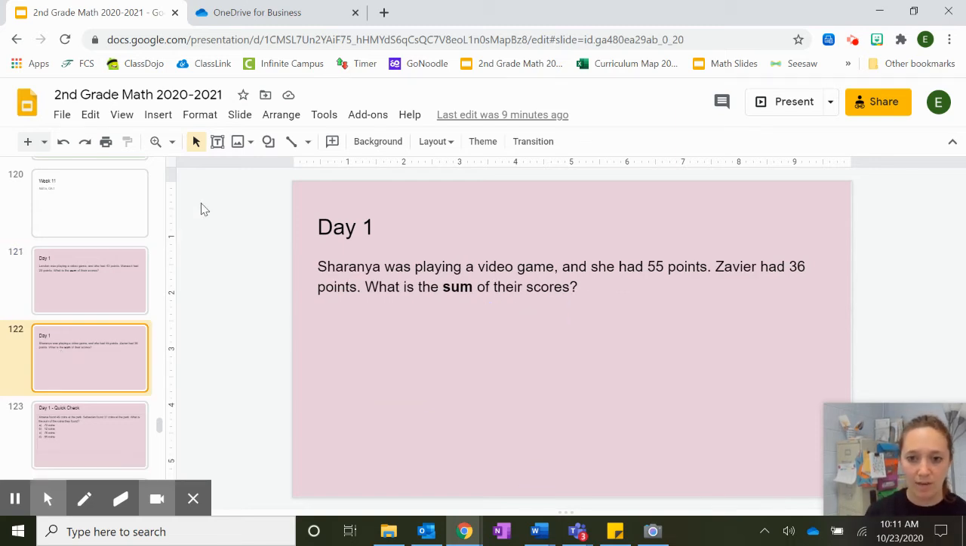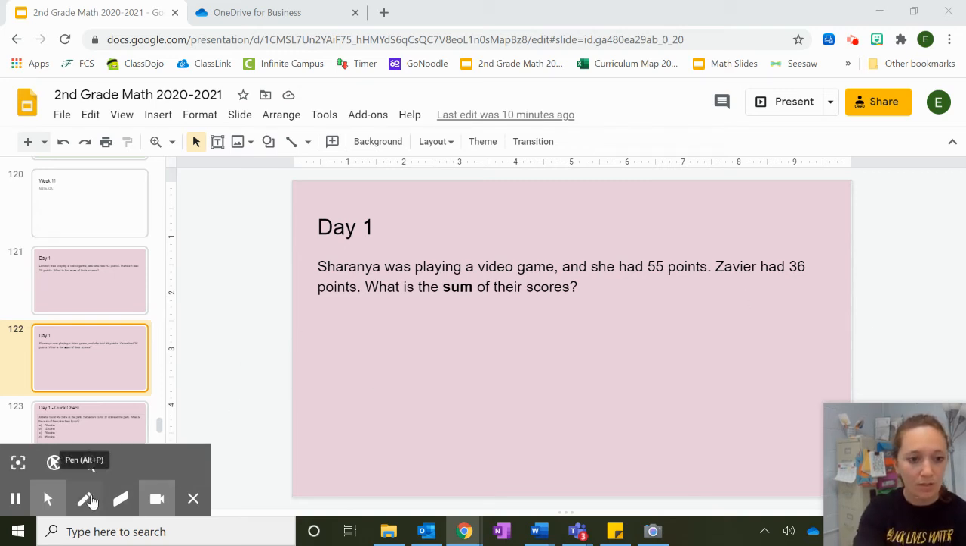Sharanya was playing a video game and she had 55 points. Xavier had 36 points. What is the sum of their scores? While you think about it and show your work, I want you to pause. Welcome back. So hopefully you did a part whole if you wanted to, an equation, showed your work, and labeled your answer. So let's see.